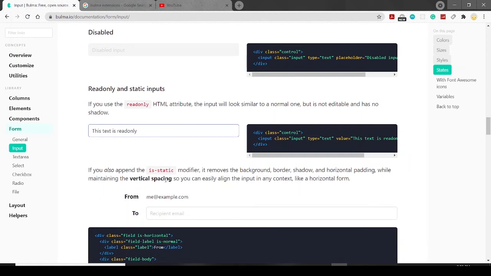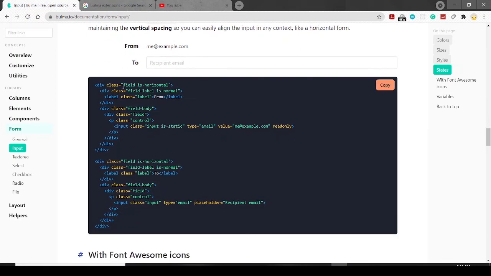Then if you also append the is-static modifier, it removes the background, border, shadow, and horizontal padding while maintaining the vertical spacing. So you can easily align the input in any context, like a horizontal form. Here is the example of that. If you look at the code clearly, we can see the field class with a modifier of is-horizontal, and then the field label is normal, field body, control, and here it is written that input is static.